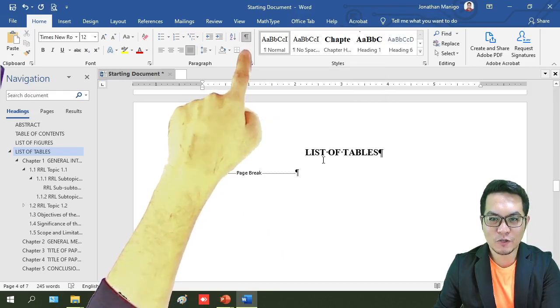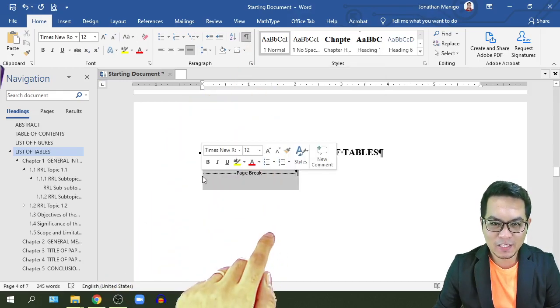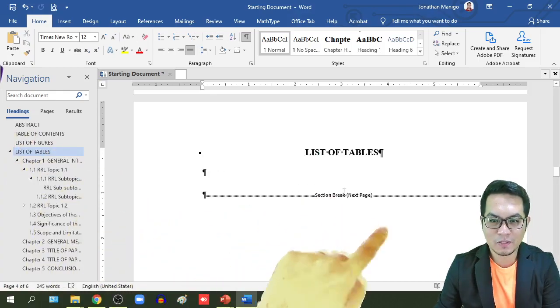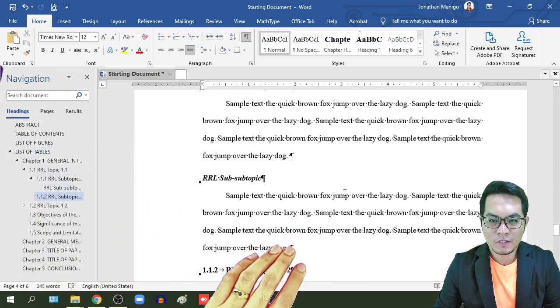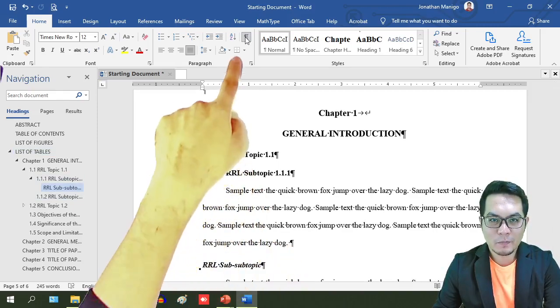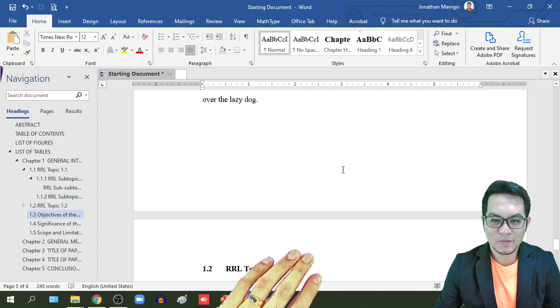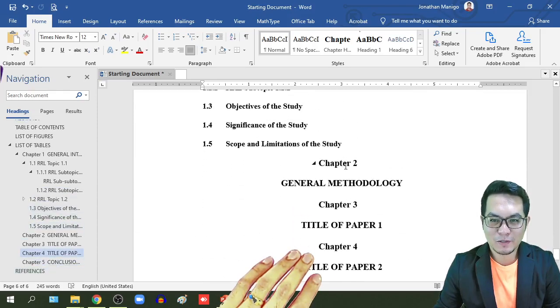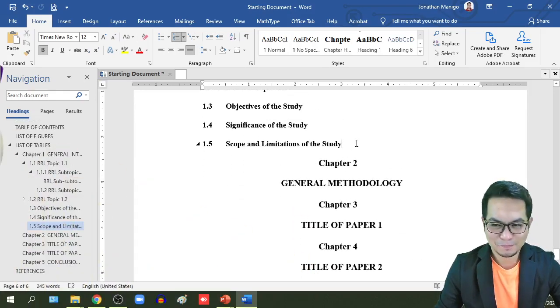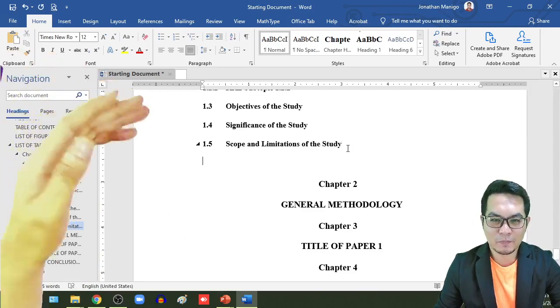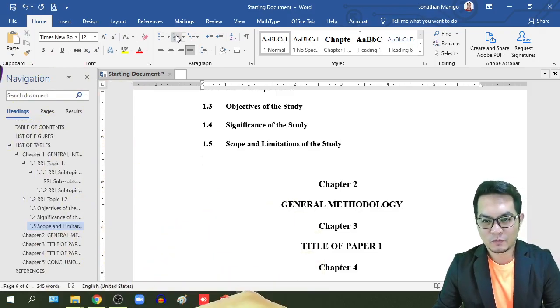So again, show hide. So I'm gonna delete this because there's already a section break. Delete. So that one, there's already a section break. So for chapter one, I'm gonna hide again the formatting because it doesn't look good to the eyes. Sorry. So after chapter one, I'm gonna add again a page break to chapter two.